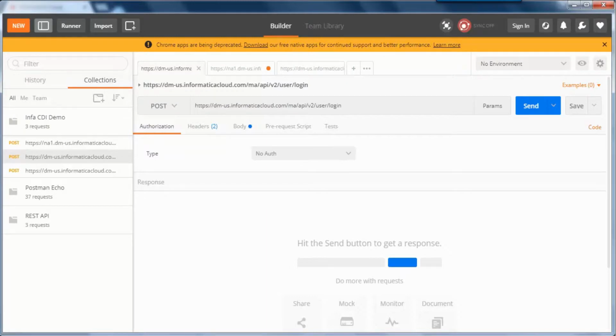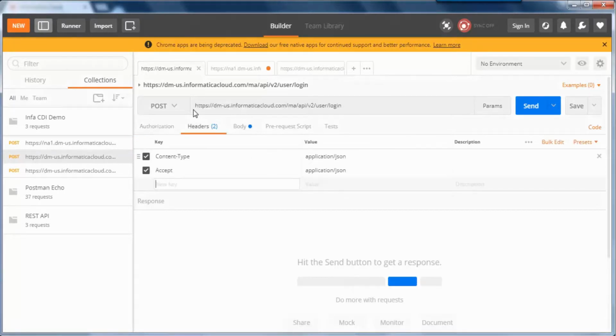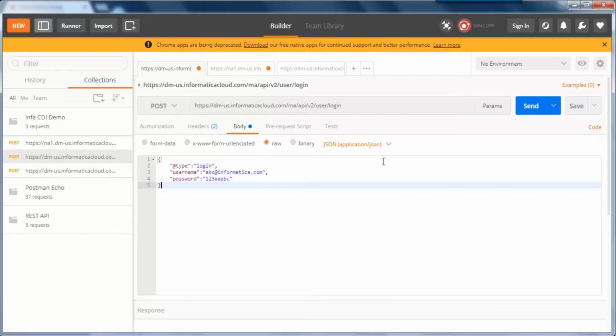Let us view a quick demo of executing a job through Informatica Cloud REST API. In the Postman application, post a request to log in by providing the login URL. In the Headers tab, specify the required key and value fields. Enter Informatica Cloud credentials in the Body tab.